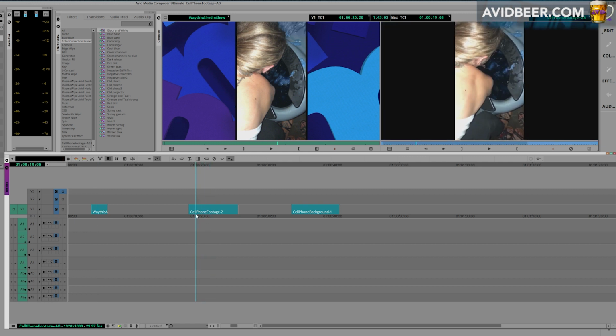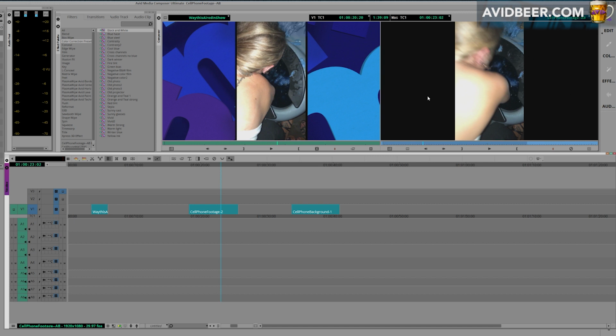So what I have here is I imported some cell phone footage, and obviously it comes with this black on both sides of it. The video is not 1920 by 1080, but say you get this type of footage, and what can you do to make it look a little more professional? I think with just black on the sides, it's not a great professional look.